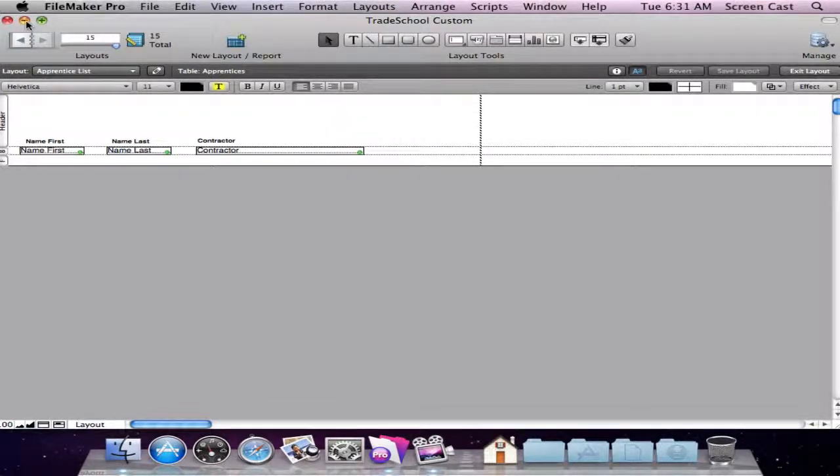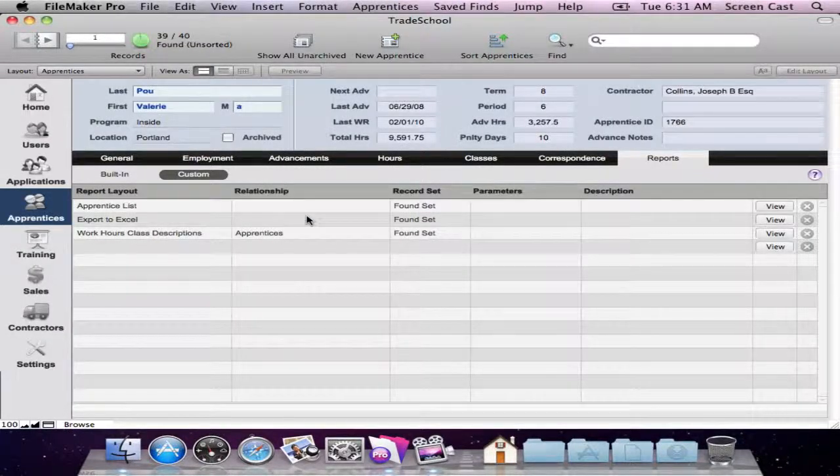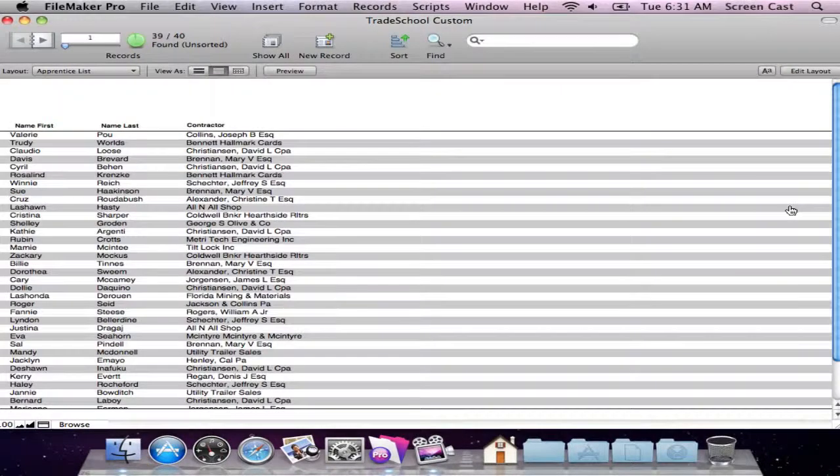You don't have to worry about that if you're performing your finds in Trade School, and then after you do your find, you click here because you end up with your same found set.